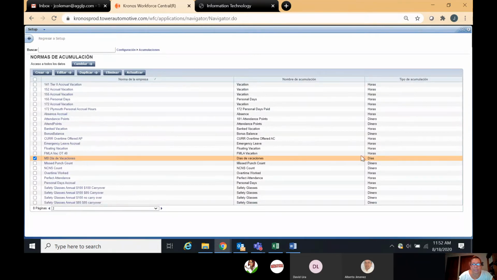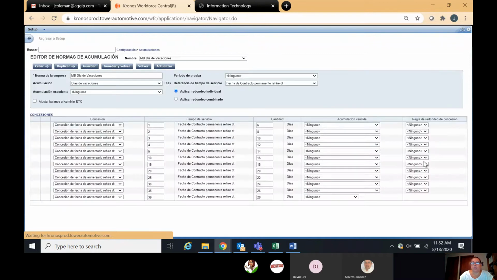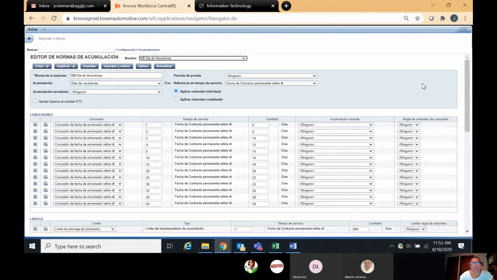So this accrual policy is in days and not hours. It's not in money. So you'll see that you can set an accrual up different kinds of ways. It can be in hours, it can be in money, or it can be in days. Your vacation policy says that your allotment is in days. So when a value of 1 is in a time card for an employee, it's not 1 hour, it's 1 day.